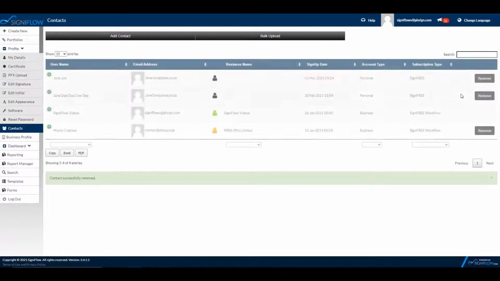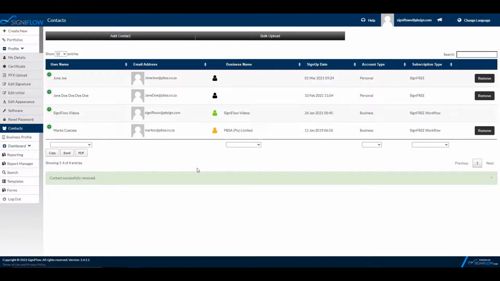That is a short run-through of SigniFlow Profile Contacts.